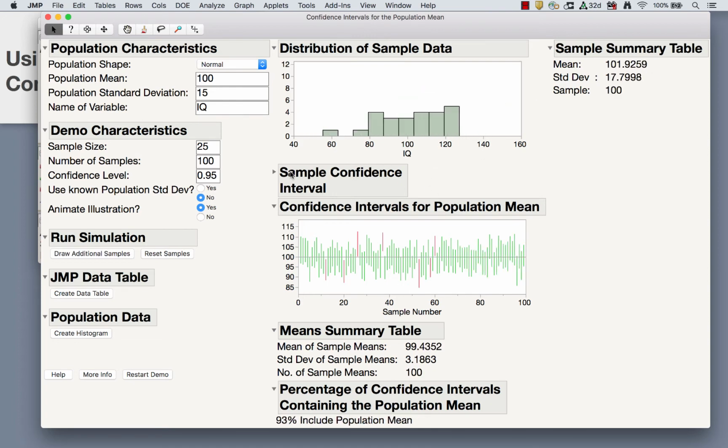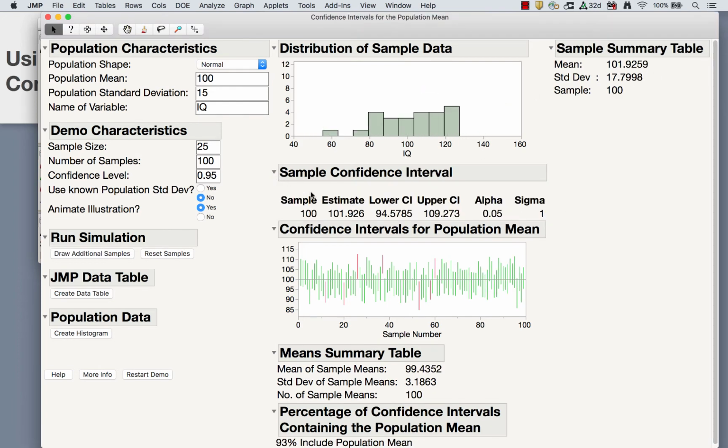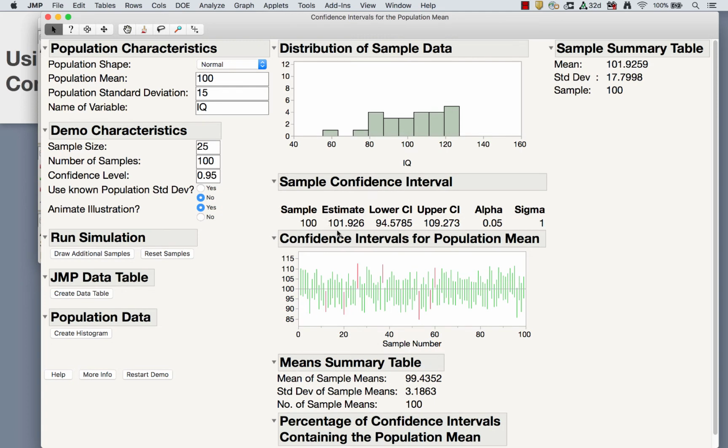That confidence interval, if I want to see what it is, so for sample number 100, the last one that we looked at, the actual mean is 101.926. The confidence interval on that is 94.5785 up to 109.273. So this contains 100. So that's great. This was a confidence interval that actually contained the true value. Alpha was 0.05.